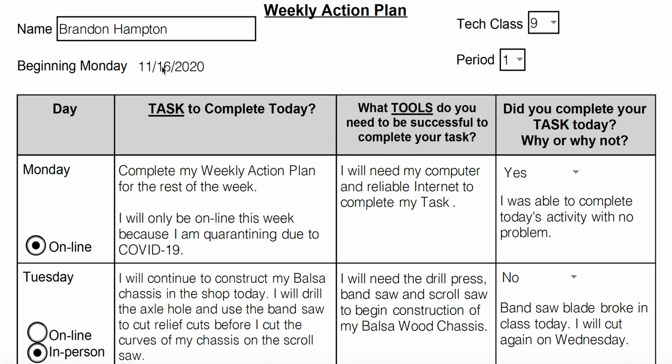Let's start at the very top. Of course, very basic. You're going to type in your name. Pretty simple, self-explanatory with that box right there. Then you're going to select your tech class. So for this example, I'll use Tech 9. And in the drop down, I'm just going to select my period. So we'll use period 7. I've already got the date locked in, as you can see right here. So that does not change at all. I've already got that set for you.